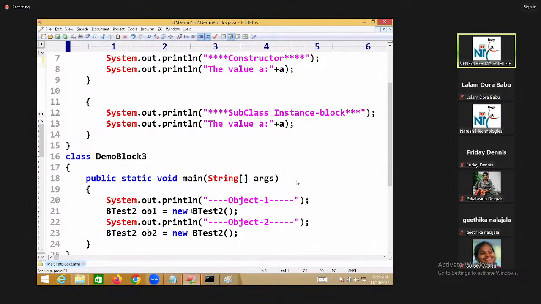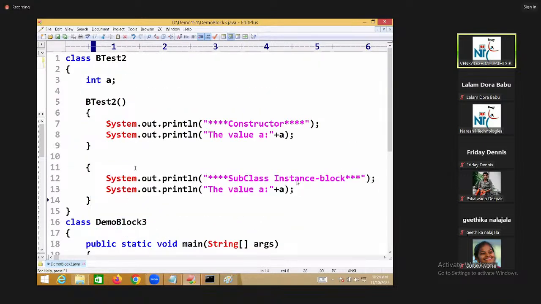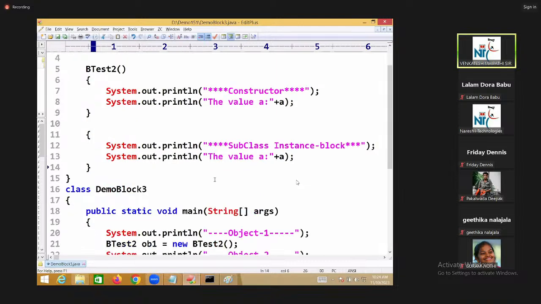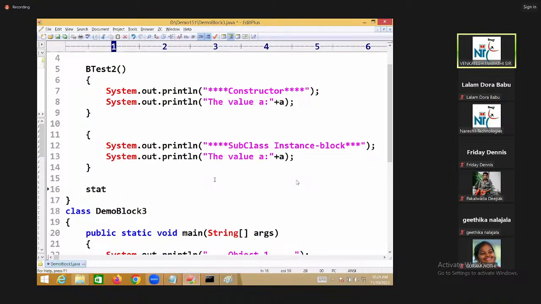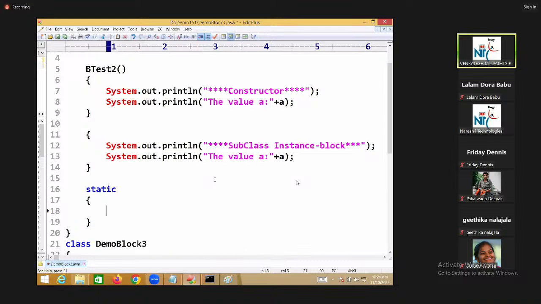So here a constructor call is there, and here a constructor call is there. The instance block must be executed for both. So who is having the highest priority now? Instance block. Now I'll take one static block here. System.out.println, this is one static block. Now, subclass static block.